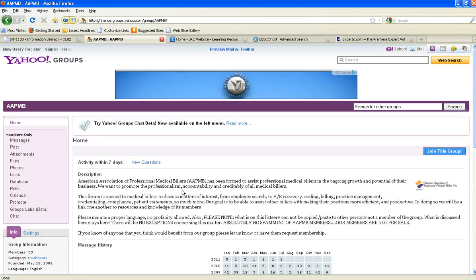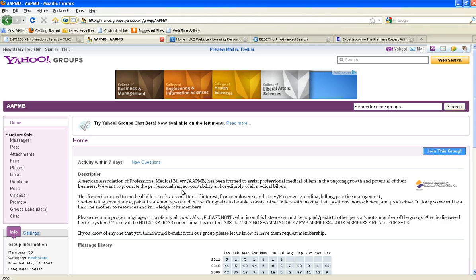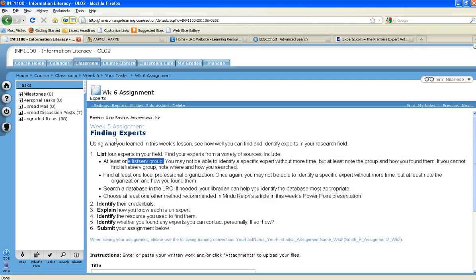Then take a minute to look for what kind of experts belong to this group and why they are qualified to be experts. Note if you can contact anyone personally, and remember to write down what site you used to find this listserv.